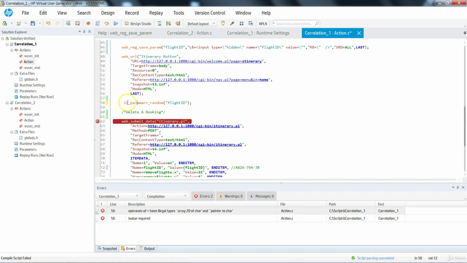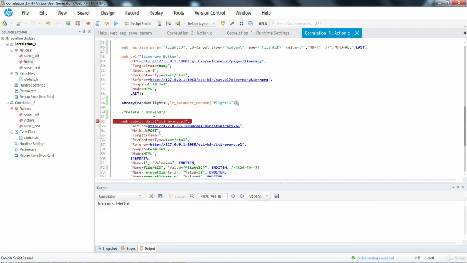So let's look at how to save the random value written by lr_param_array_random into flight id. For that we will depend on one more C function, that is strcpy. strcpy is a standard function, and it will always copy the values from the right side to the left side. So whatever random value is captured by lr_param_array_random will be copied into the character array, random flight id.